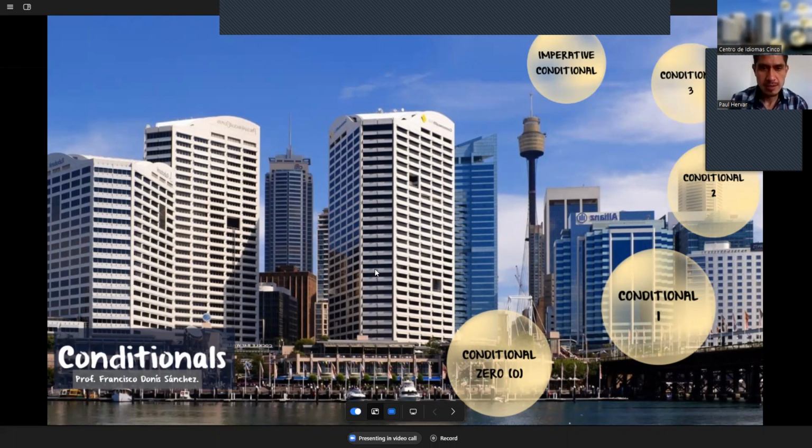So, well, we have a situation and we have a consequence. So when we work with conditionals, we are going to analyze 4 conditionals in the English lessons. But today we are going to work only with 2 of them: conditional 0 and the first conditional. So what is the conditional 0?